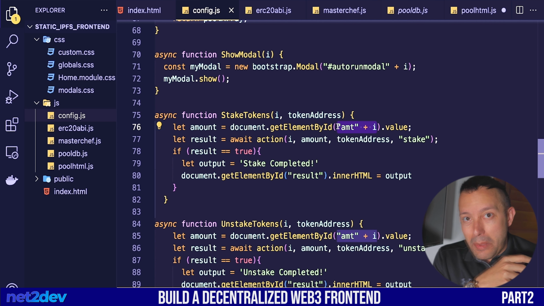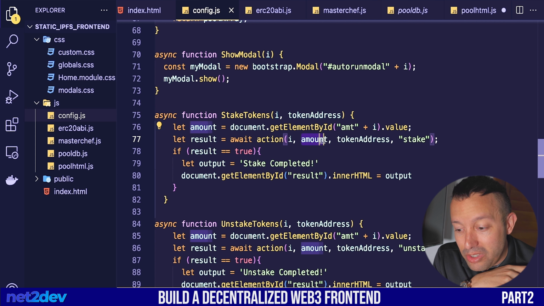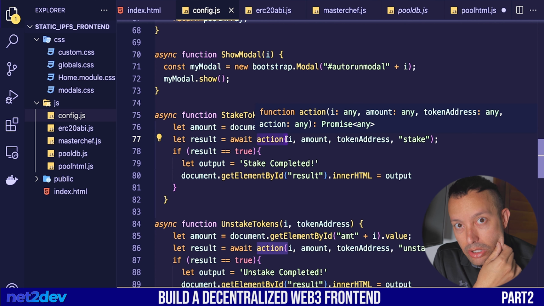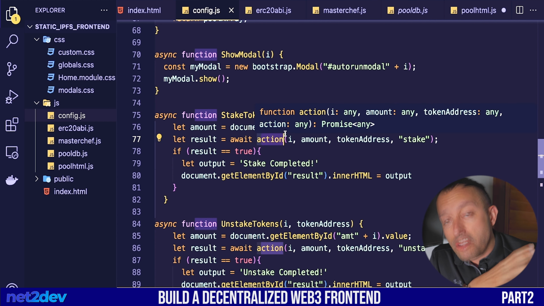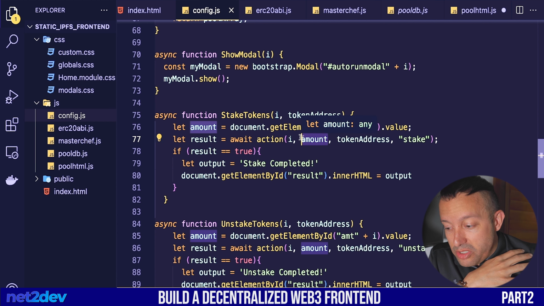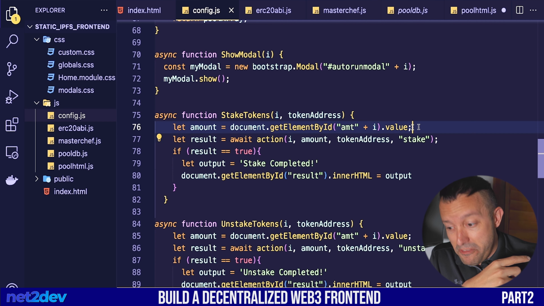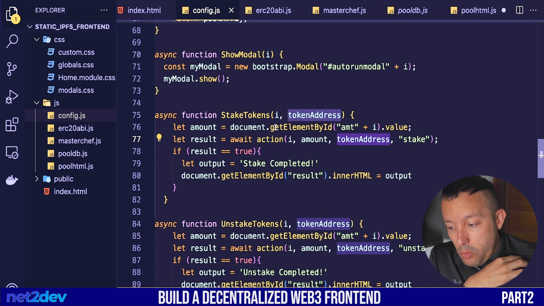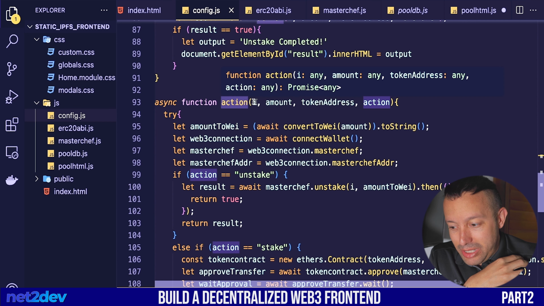Once I obtain that amount, I'm going to pass that amount to the actual action, which is going to then invoke the smart contract and do the stake and unstake. If I say action, this is the same function that we placed in the NextJS project. So I'm going to say I, then the amount, which is obtained from the input by the user. This is the value that is in the HTML DOM, and then the token address and stake. If we go into the actual function, let's go back down. You can see it right here. It's expecting all those values.